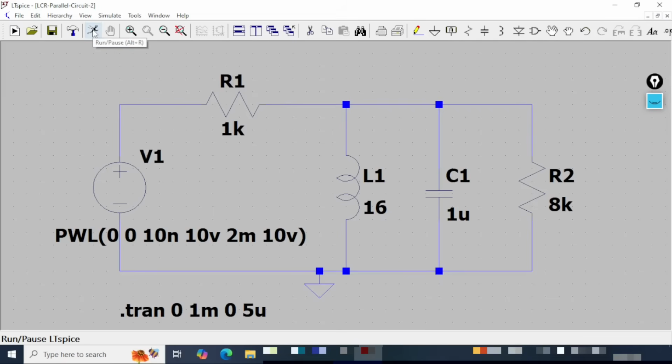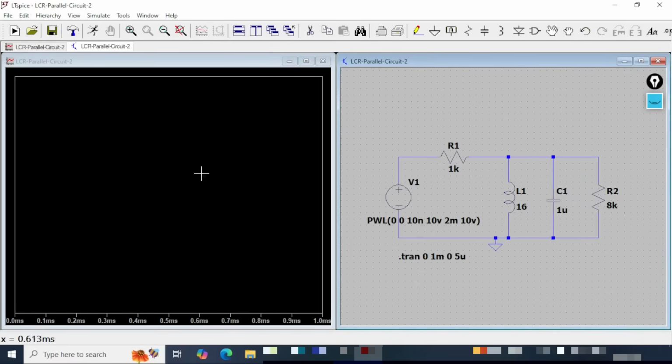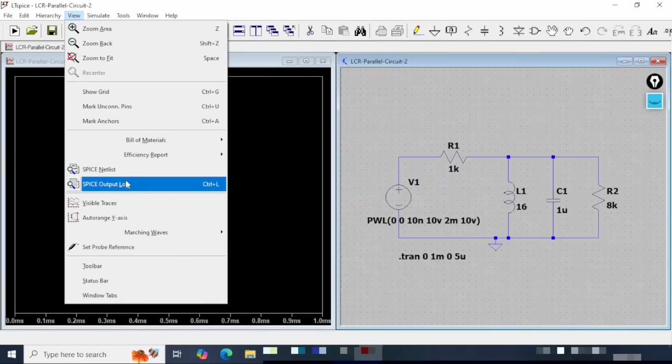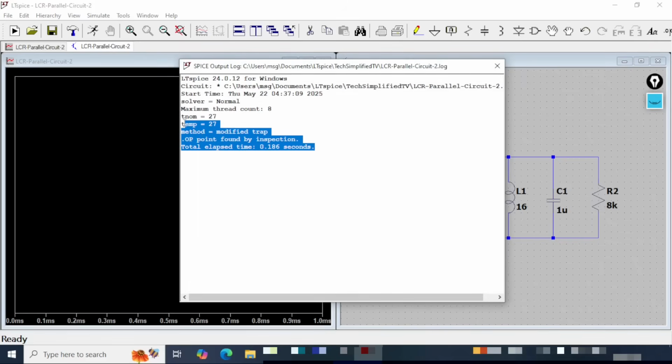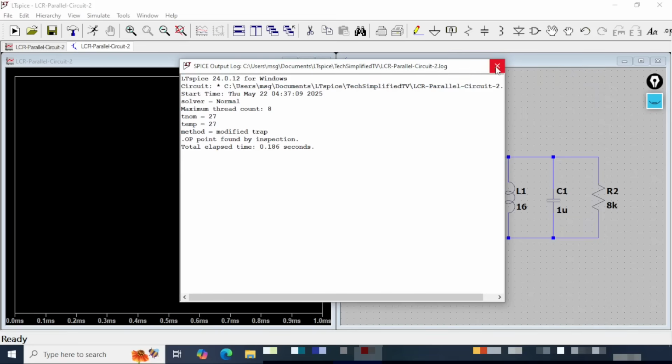Now I'll hit the run button to simulate the circuit for the transient response, that is the time domain response. I'll click here. And now the simulation is done. I'll do 2 checkings. One is to go to the spice output log, and having a close look, I cannot find any error or warnings here, and I'll click close.